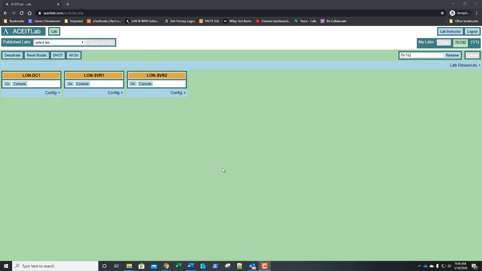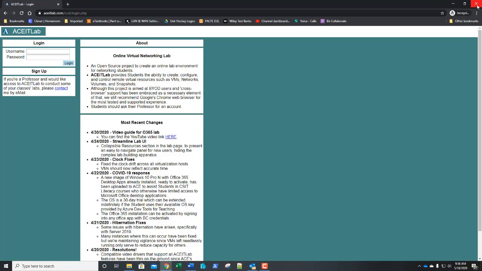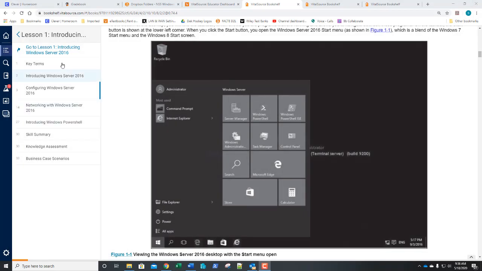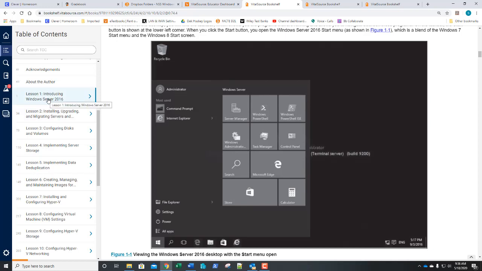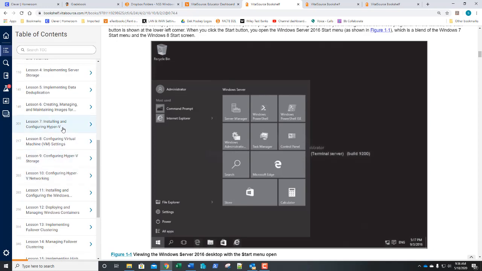Okay, let's go back and take another look at our textbook. As we can see, if we look at our lessons, we can see it introducing Windows Server. How do we go about upgrading or migrating server workloads? Configuring disks, implementing storage, data deduplication, and on and on. And then we see there are 4 lessons that cover Hyper-V, and here again I'll show you those on my Hyper-V because we can't be in the classroom right now. Once we return to the classroom, we will do all these exercises.